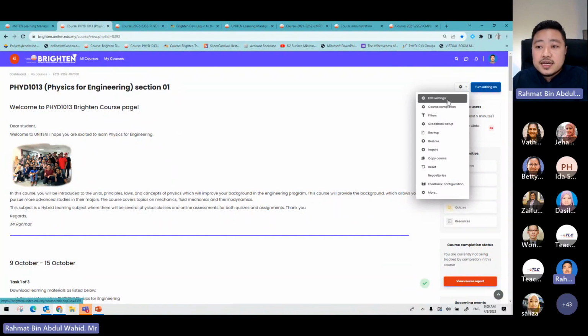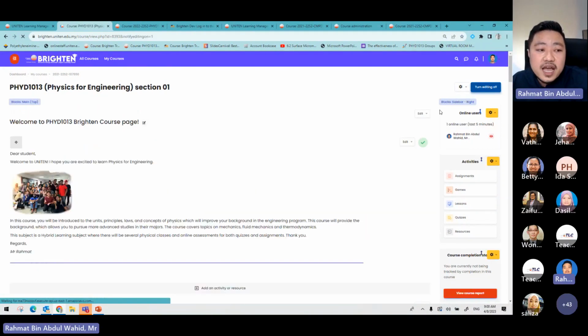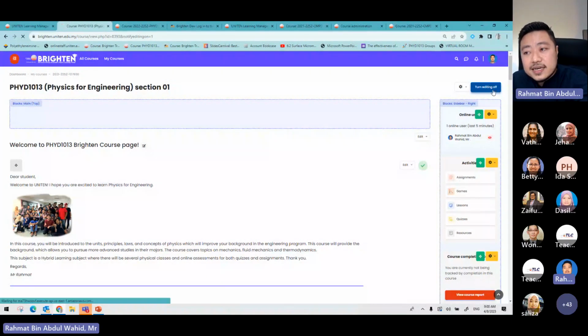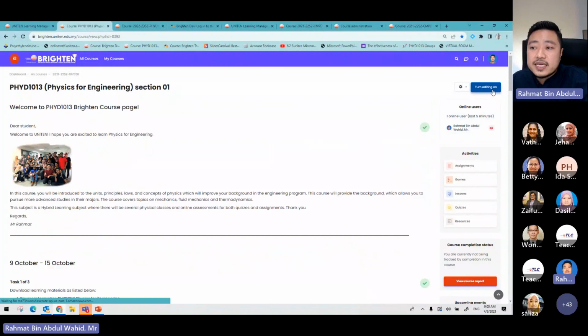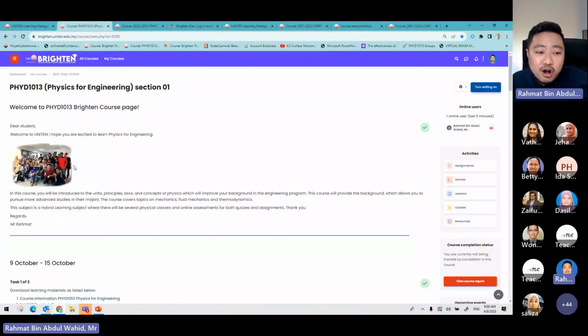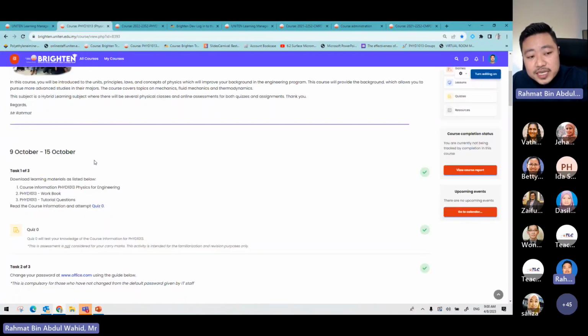So this is the layout. And then you can click turn editing on. It means that now you can play around with the arrangement, and you can hide things that you don't want. You can always click this turn editing on and off. When we turn editing off, this is going to be the view that the student can see.